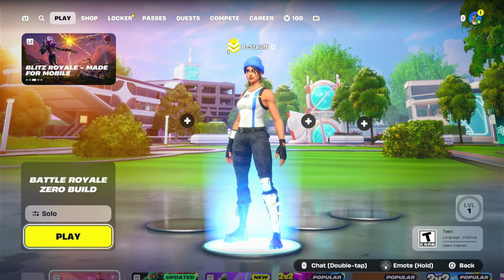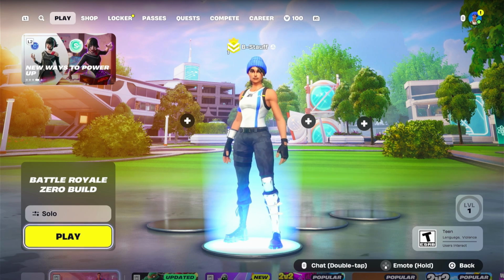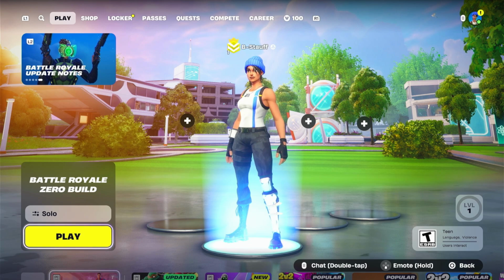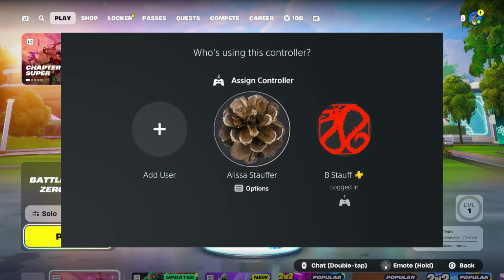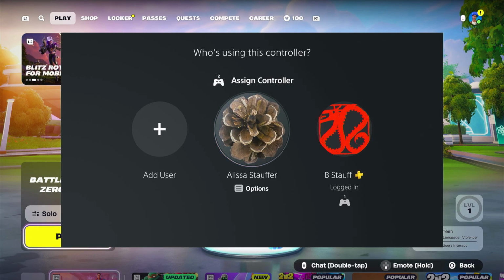So once you've connected that other controller, you're going to need to turn it on and then log in to another account. So I'm going to go ahead and turn on that second controller. And as you can see, it's trying to assign a profile to that controller. And this is where you can click add a user and log in to another PlayStation account. But I have one already created, so I'm going to log in on this user.